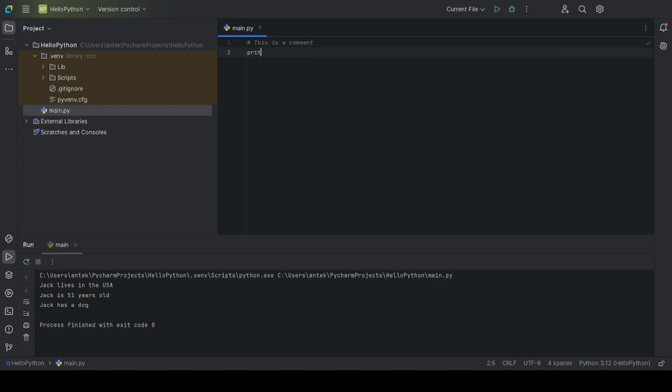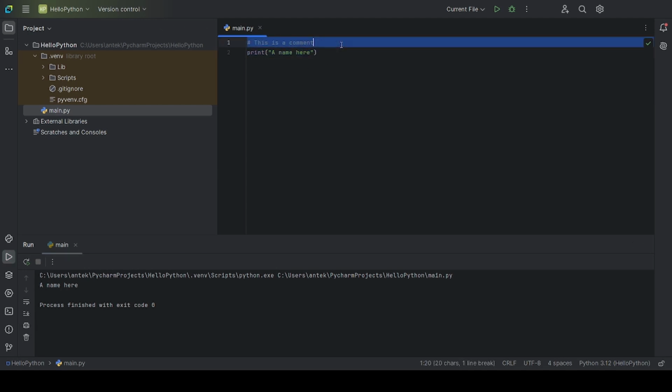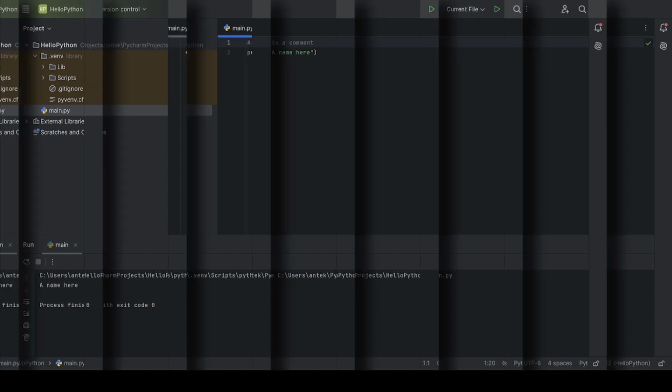Okay, print, well, print a name here. Okay, we can print whatever you want. Now, this is code that has to be run. Whenever we run print, well, we get this in our console, right? A name here. Now, the comment was ignored, so comments are made to describe what your code does, for example, or to just write some funny stuff.